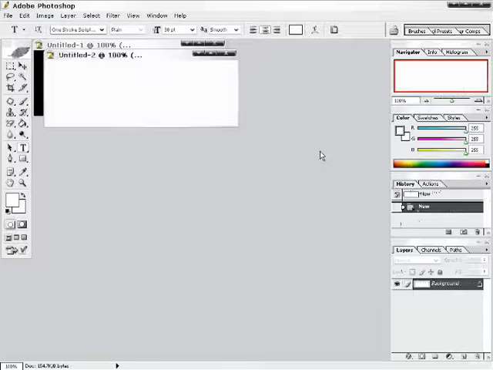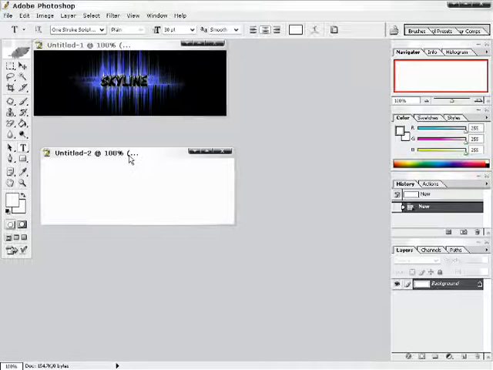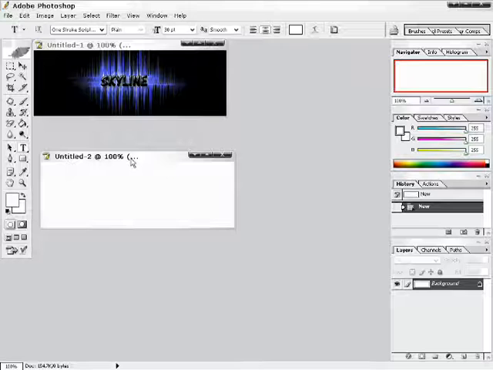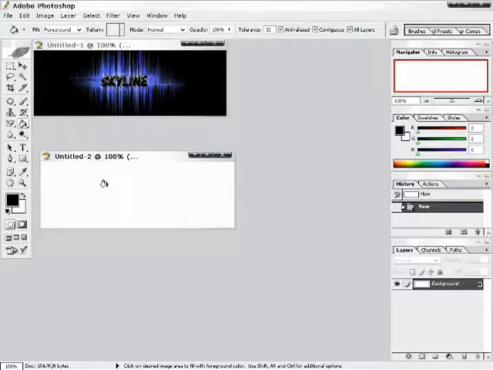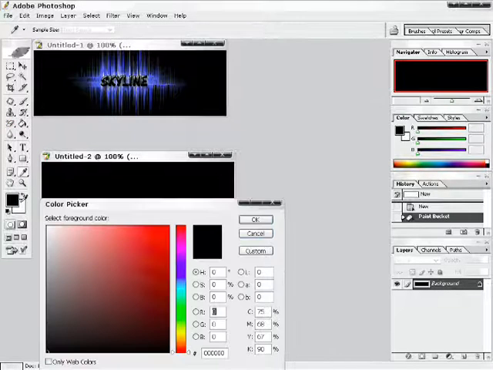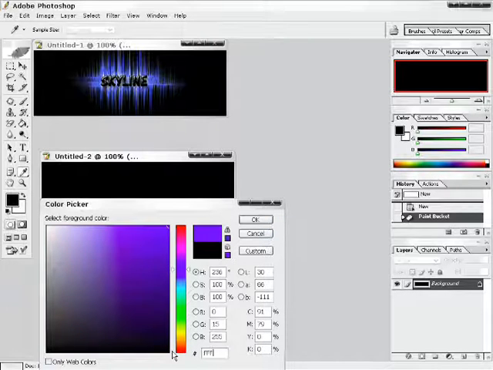So, start off with a new one. Now you want to make sure everything is default. So press D on your keyboard, which makes everything default. Now we want to fill this in with all black, like so. Now you want to make this white for the text. So 6 times F, 1, 2, 3, 4, 5, 6, white.